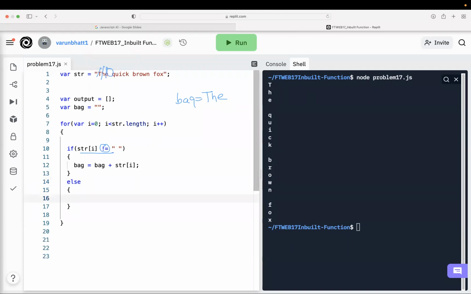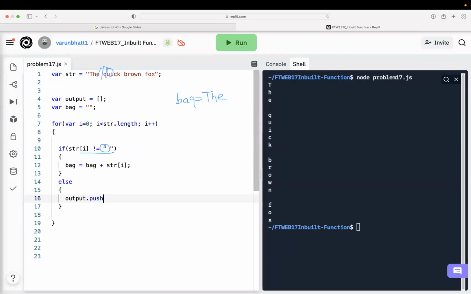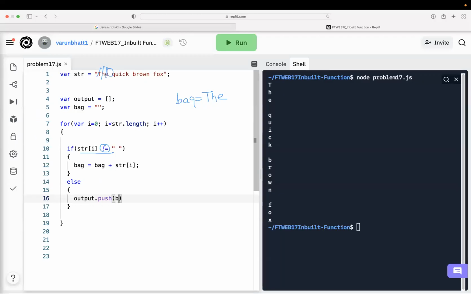ठीक. यहाँ पे मेरा सामान तैयार है. The is ready. Can I put it into my output array? In my output array, I will push whatever the thing is ready. I will put it into my output bag. I will push it into my bag.